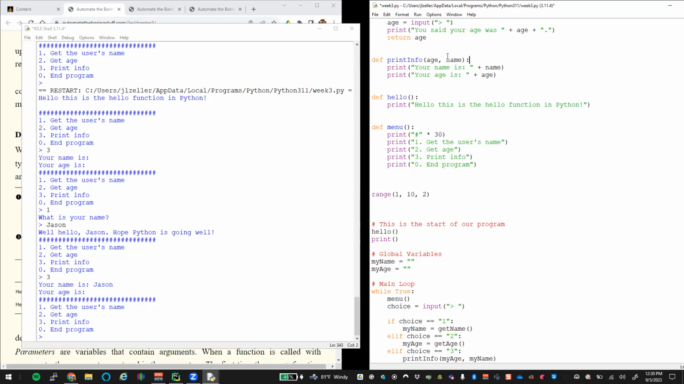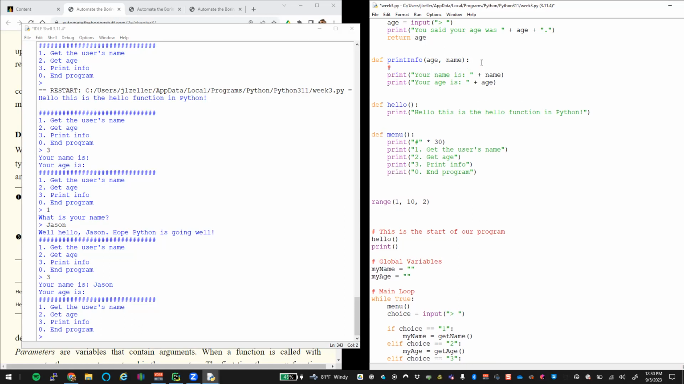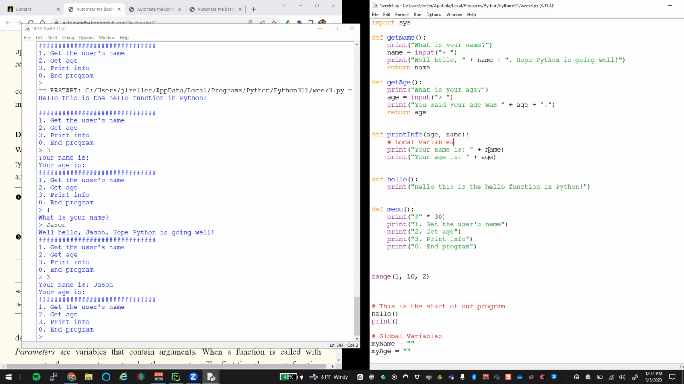All right. These up here are called our local variables. So when we're executing this code inside the function, these are called our local variables. Note, this variable name is not the same as this variable up here called name, because this name is only local to this function.